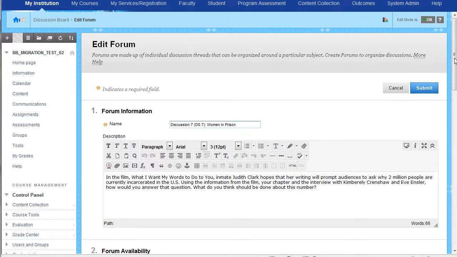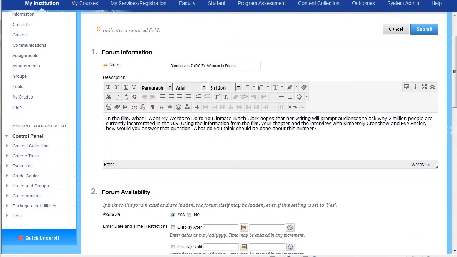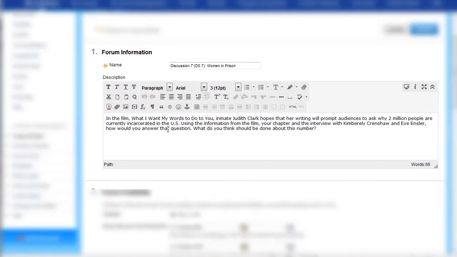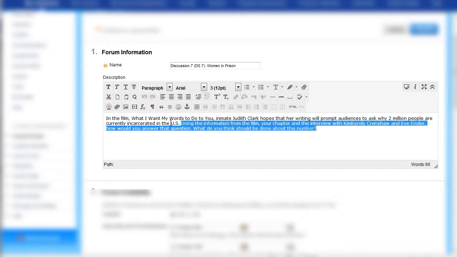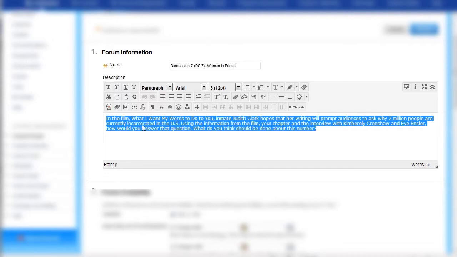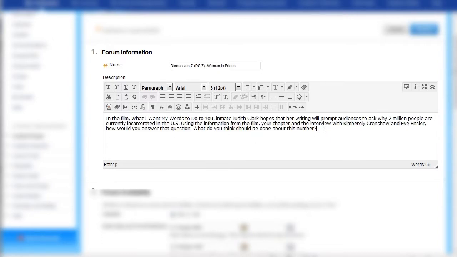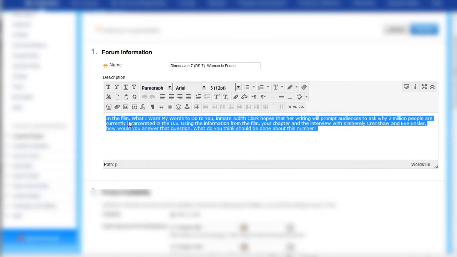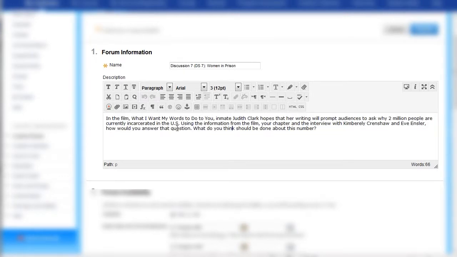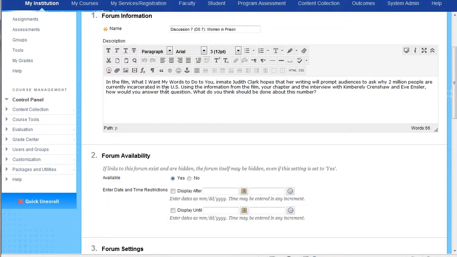We can come over here and we can modify the description. And one thing that we're going to want to do is highlight all of this. We're going to want to copy this information, and we're going to use this in just a minute. So we're going to highlight and copy all of this information. You can highlight it, and you can either use right-click and copy. If you're a PC user, you could use Control-C. If you're a Mac user, you could use Command-C, and we're going to copy this information.